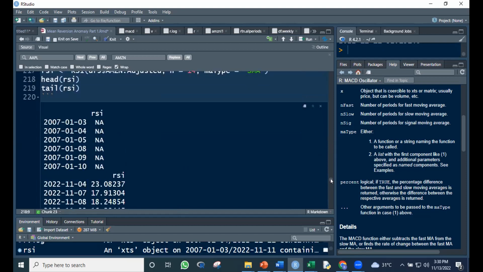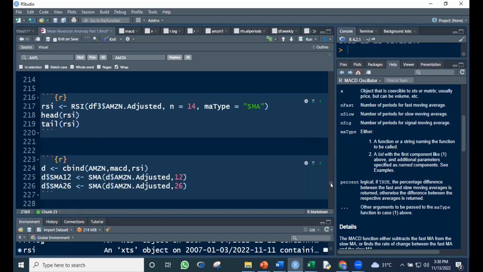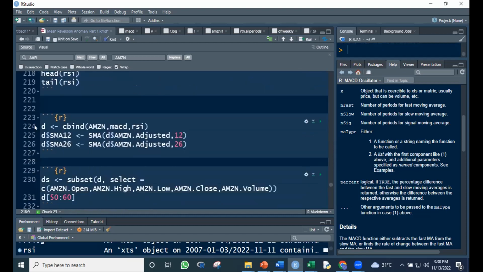Okay, and then we're creating this object. I'll just call it D. Ipagsasama natin si Amazon, si MACD, at saka si RSI. Column bind natin. So yung column lahat ng nasa Amazon plus yung MACD at saka yung RSI, we'll call it D. Okay, so let's run this.